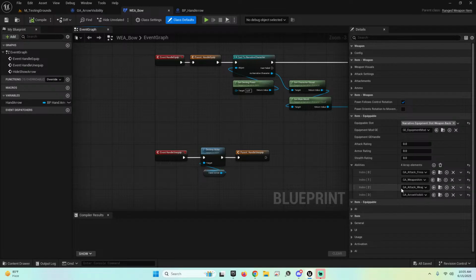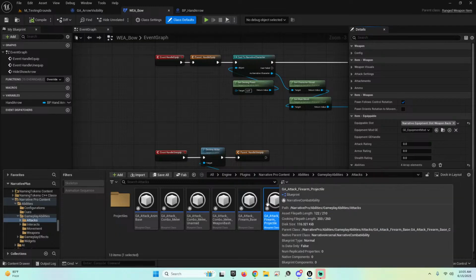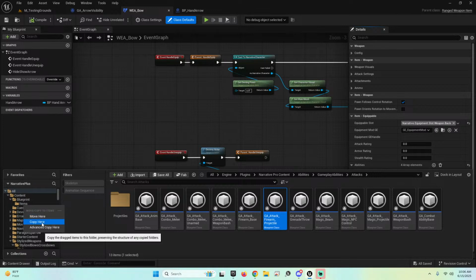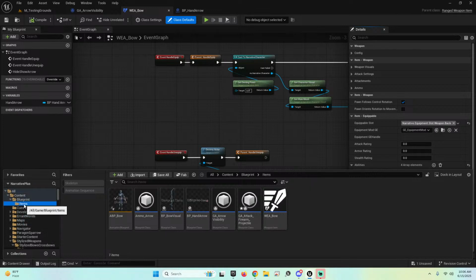Now let's go to the fire and projectile, this one. I'm also going to duplicate it. Then here I will do notify projectile.